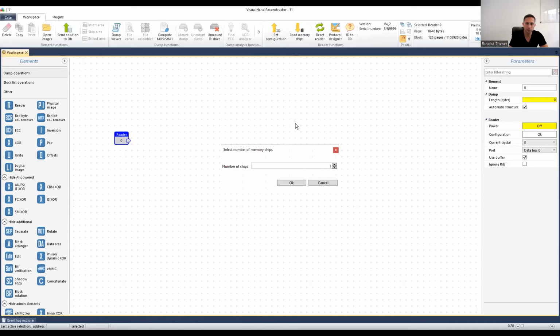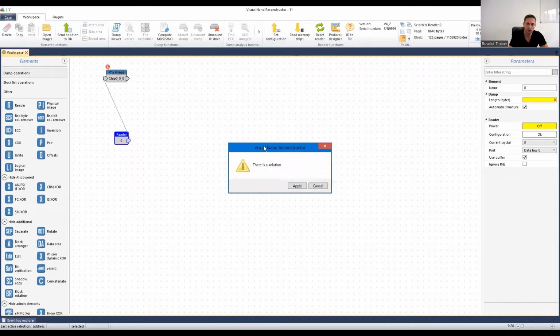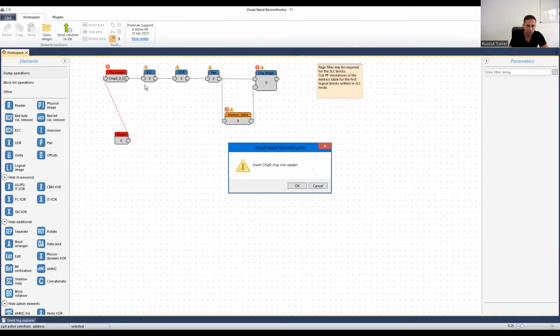So I will click on read memory chips. And in this step, I need to select the number of memory chips. In my example, it was one memory chip, so I keep this number. I don't change it. Okay, and I got such a message: there is a solution. Apply, cancel. Okay, let me try to apply it. And yes, that's the solution here.